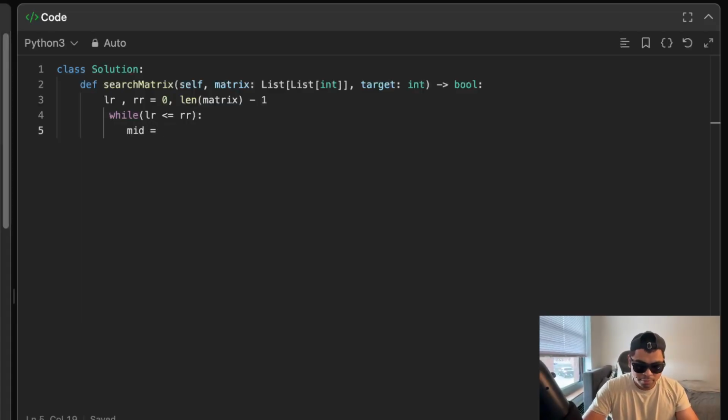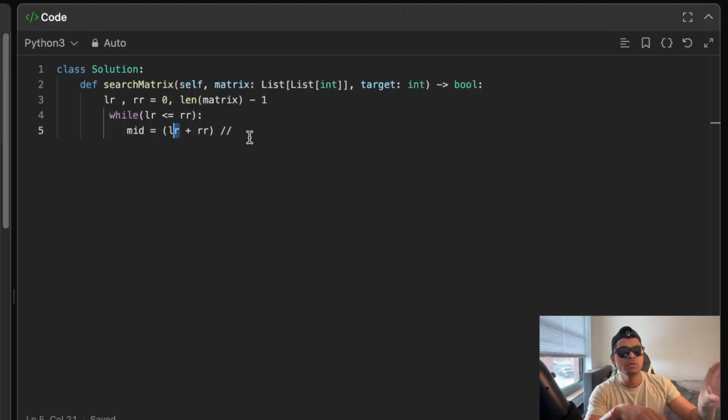So mid would be basically LR plus RR. You can do the overflow thing, but I guess it's not been overflowing recently. What I mean is, to avoid overflow you have LR plus RR minus LR by 2. So basically you are adding to your left pointer half of the difference of both these pointers. That will get you to the mid as well without overflowing. But this is all okay.